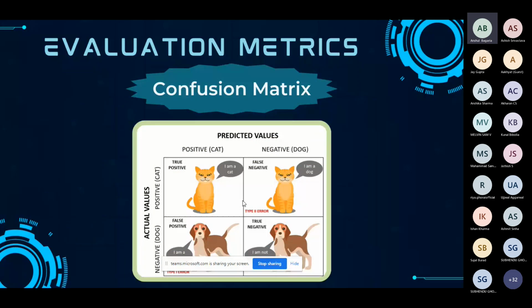A confusion matrix. A confusion matrix is basically an n cross n matrix where n is the number of classes that you're predicting. There are certain definitions to be remembered. For now, let's consider n is equal to 2. So this is a confusion matrix. It represents four possible outcomes of a classifier. They are true positive, false negative, false positive, and true negative.